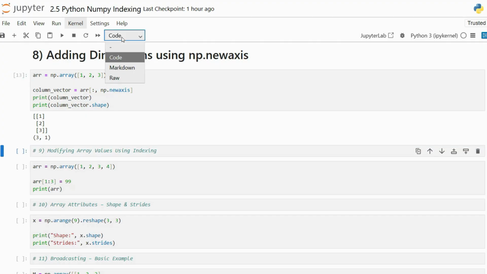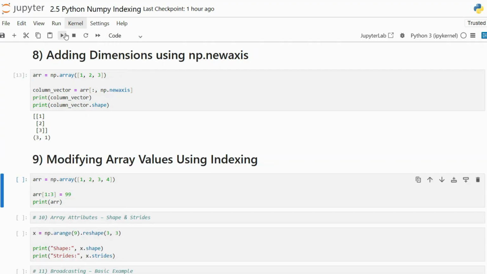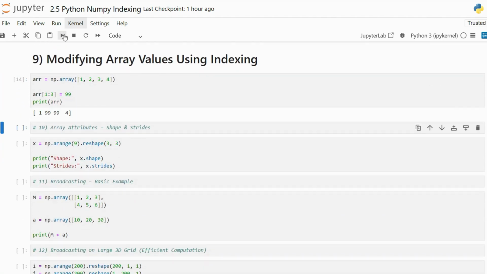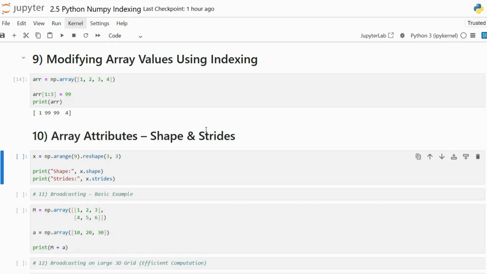NumPy allows us to update values directly. arr[1:3] = 99. This replaces multiple values at once. This feature makes NumPy very powerful for fast data manipulation.